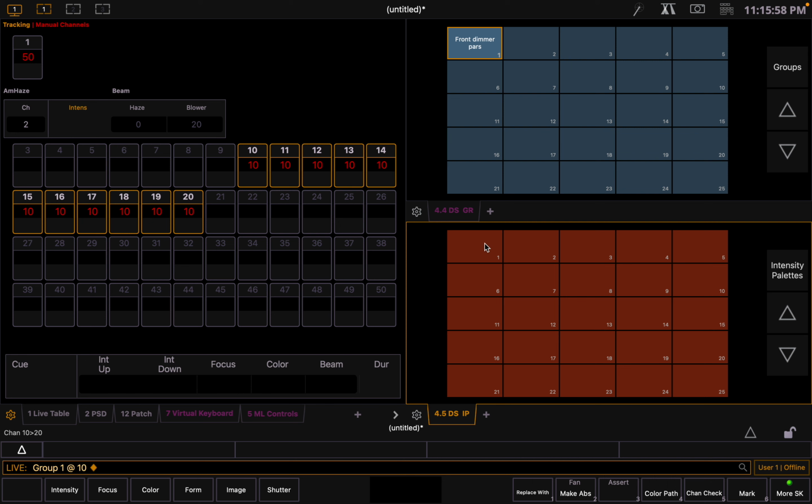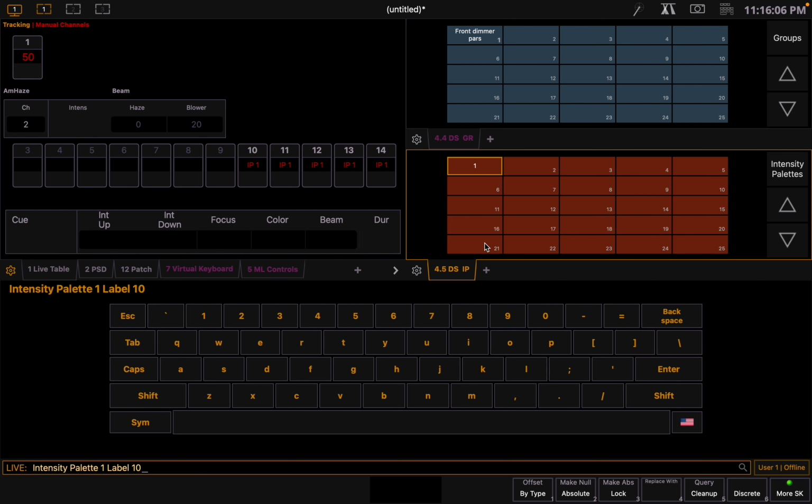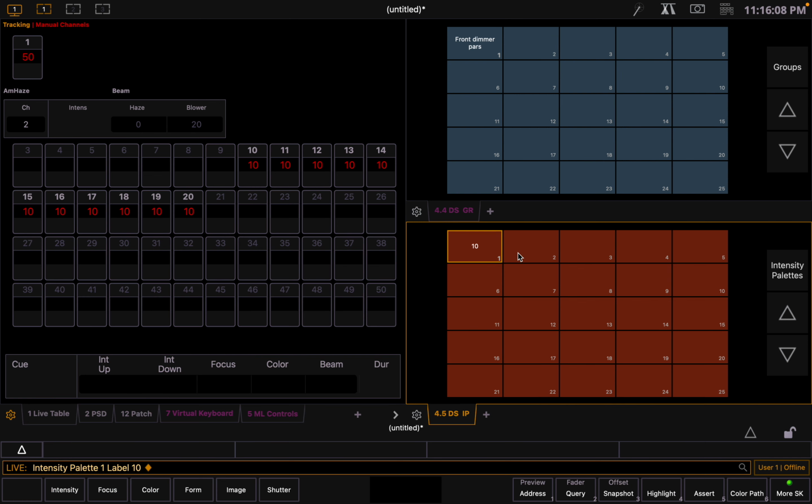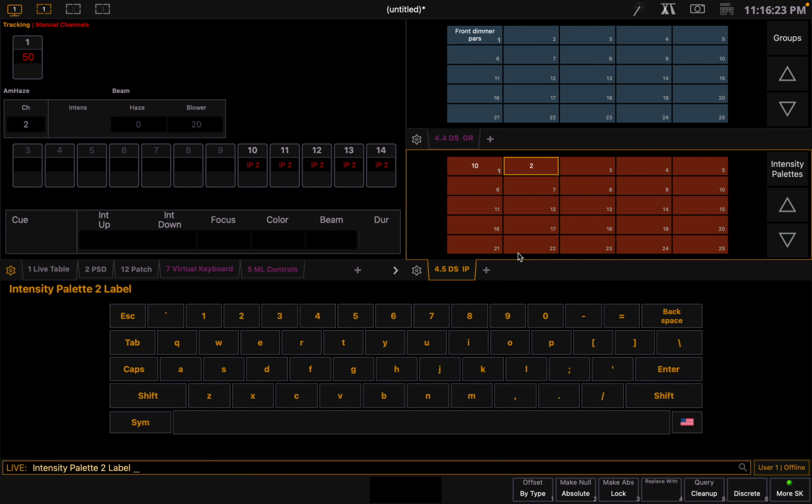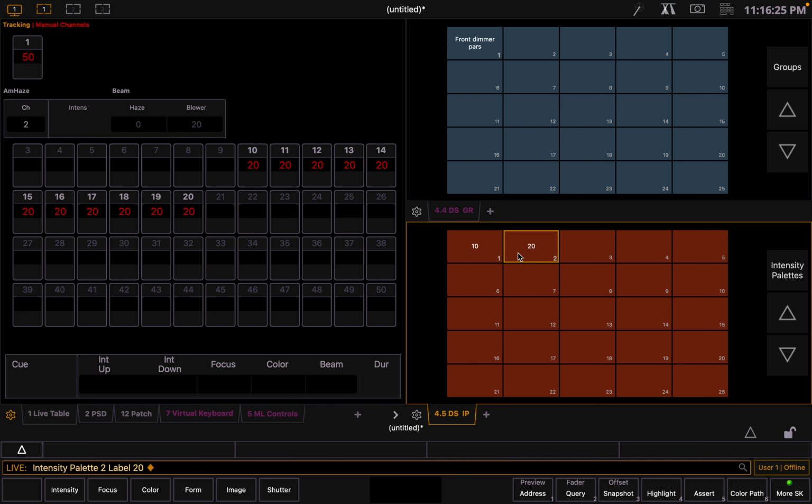What we'll do is we'll go group 1, record here. So that's recorded our intensity palette 1 at 10%. So we'll call this 10. Then we'll record another intensity palette. So group 1 at 20. So group 1, record, there we go. That's it. So we've recorded that at 20%.